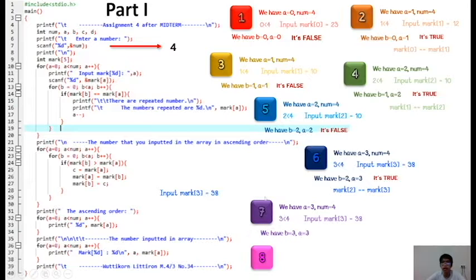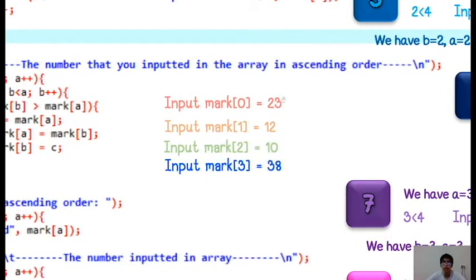7. We have a is equal 3 and num equal 4. This condition is true. We show this and we have b and a is equal 3, which is false. And 8. We have a is equal 4 and num equal 4, which is equal, and is false. We show input mark 0 is 23, input mark 1 is 12, input mark 2 is 10 and the last one is input mark 3 is 38.